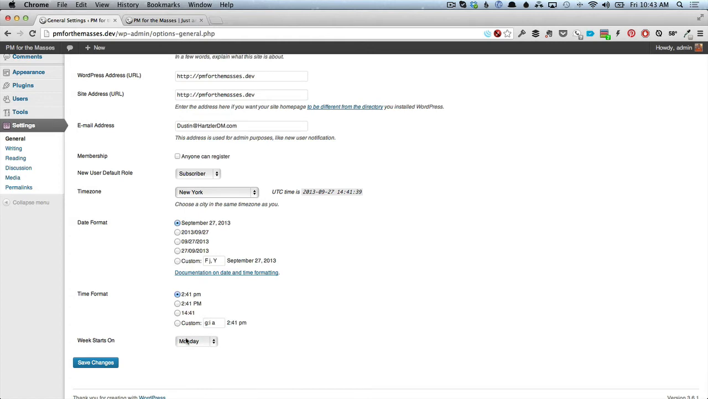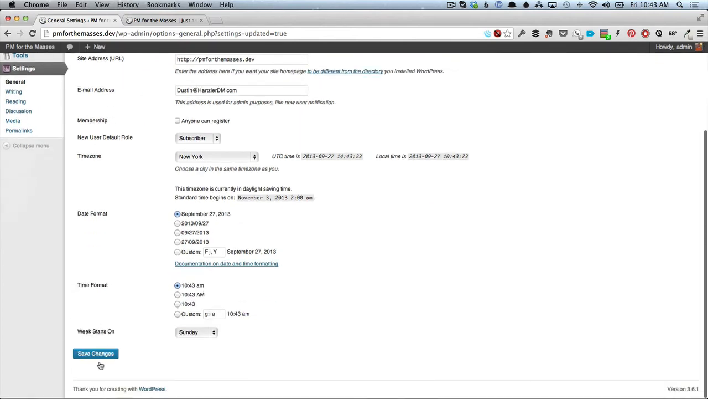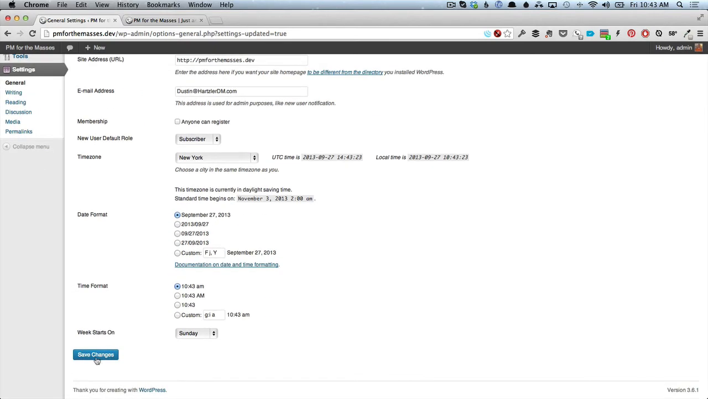And then the last thing, and I'm not sure exactly what this does, but I always change this to my week starts on Sunday. So I'll go ahead and change that. Always hit the blue button to save changes or make updates. Now I can look at the time zone, and it says that UTC time is 14:43, local time is 10:43. And if you look at the clock in the upper right-hand corner, it is indeed 10:43 here. So that's all set up and ready to go.